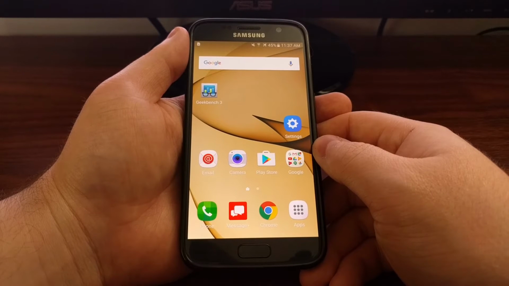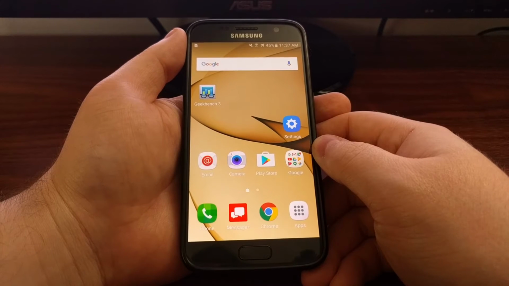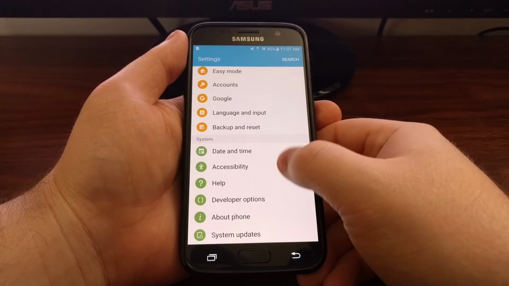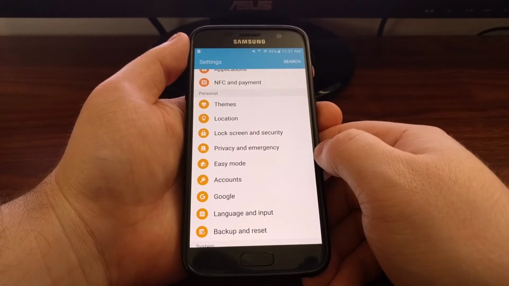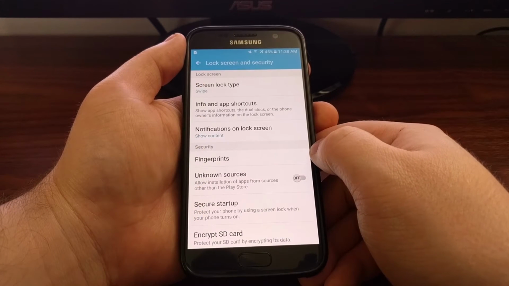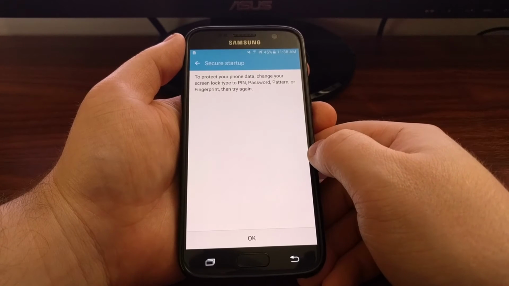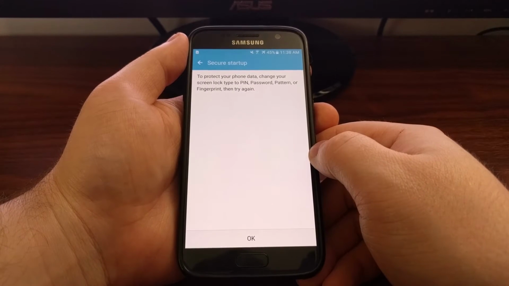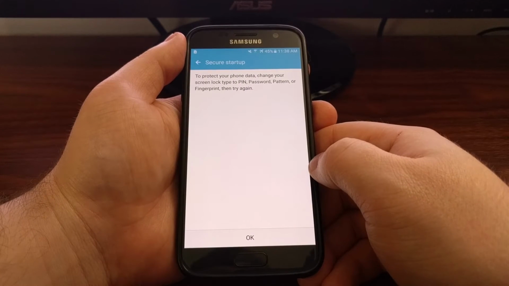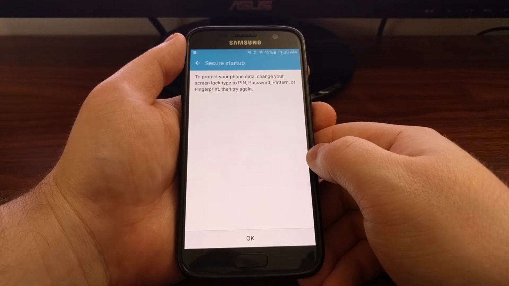After you have placed the SuperSU binary files into the proper directory, we'll want to launch the settings application. And then you want to scroll down and tap on the lock screen and security option. Then you want to tap on the secure startup option. As you can see from here, this is telling me that it is not enabled. If it is enabled, you will need to disable it and turn it off.